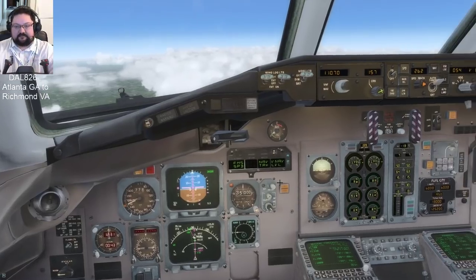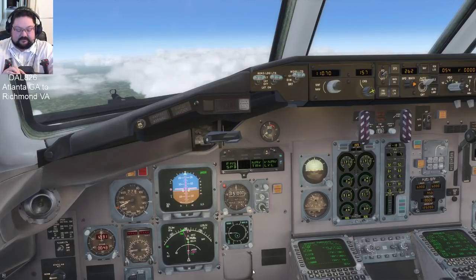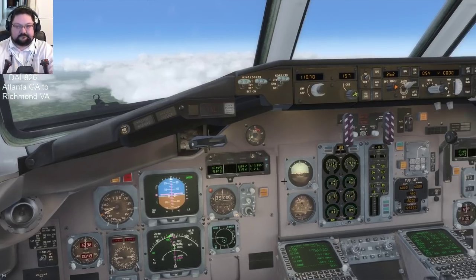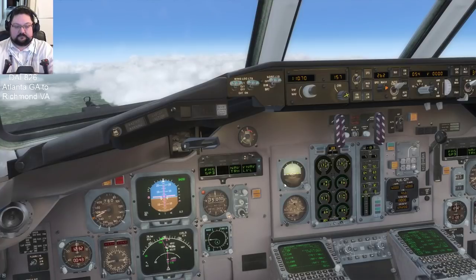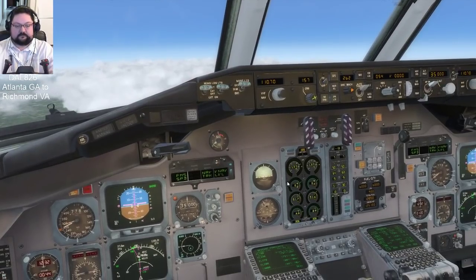It is 4,000, so I'll just check if we're cleared for the STAR. Washington Center, Delta 826, just checking if we're cleared to descend with our arrival. Delta 826, descend via the Mulder 4 arrival, expect landing southwest, altimeter 29.98.